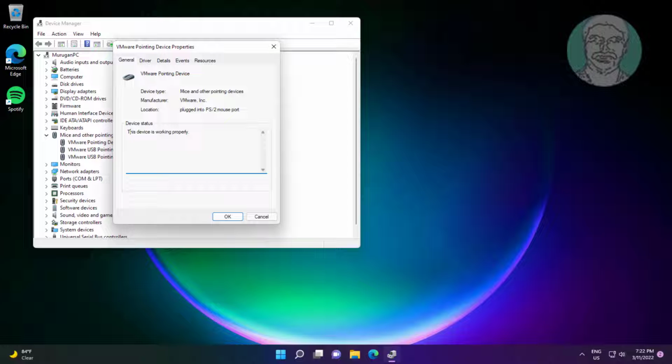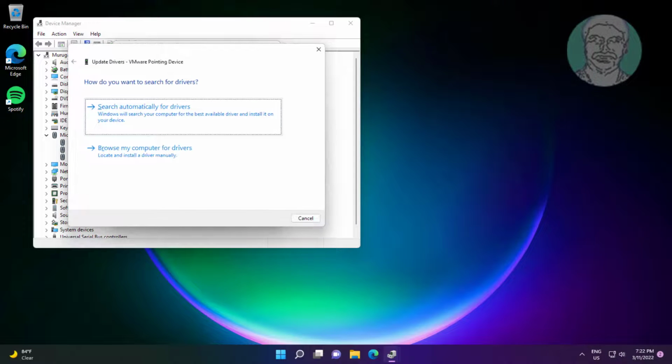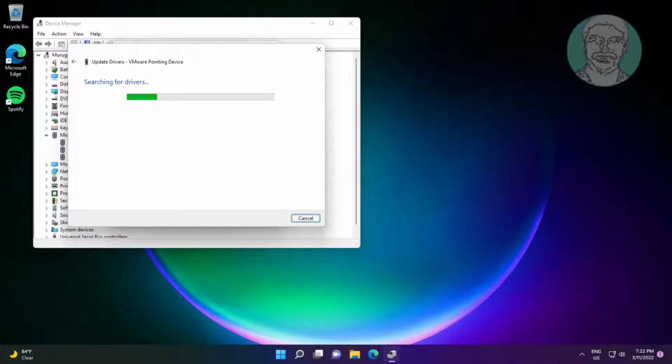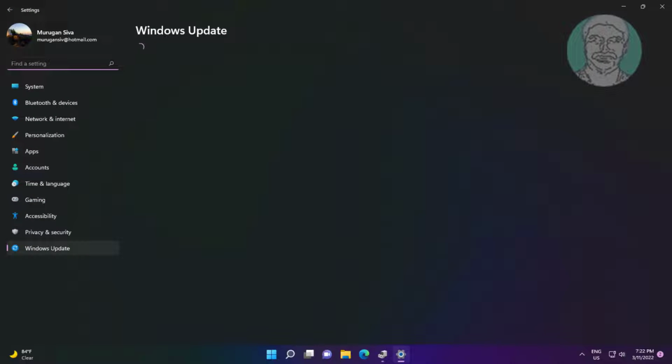Tab key to select driver. Tab key to select Update driver. Tab key to select Search automatically for drivers, press Enter key. Tab key to select and press Enter key.